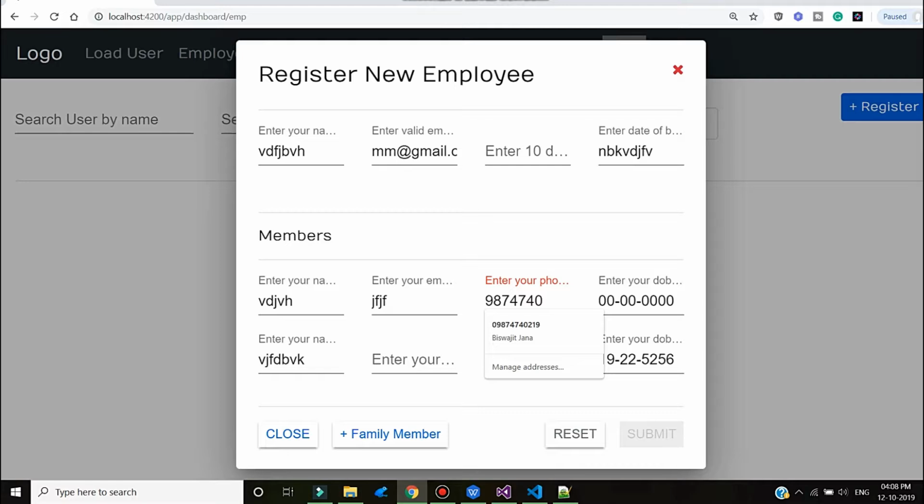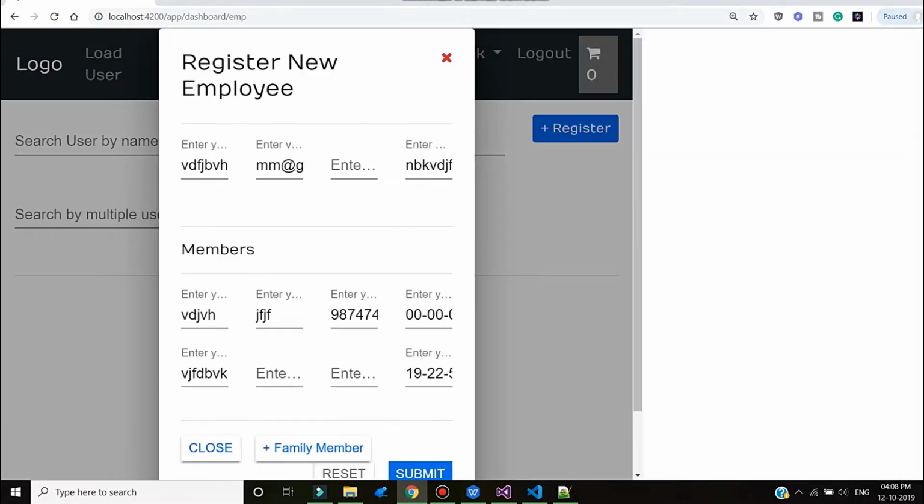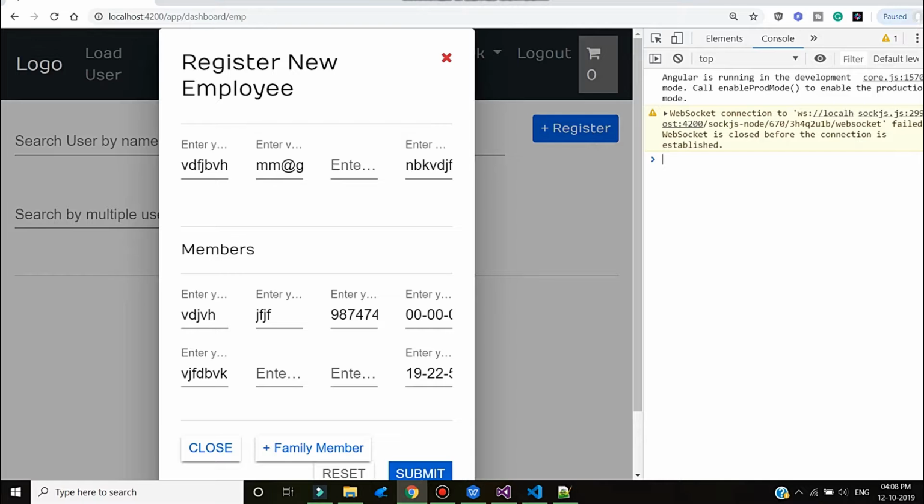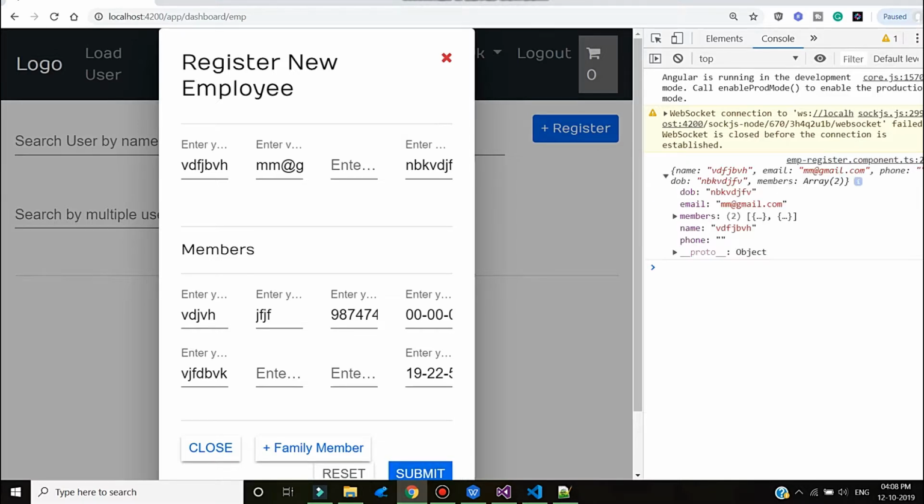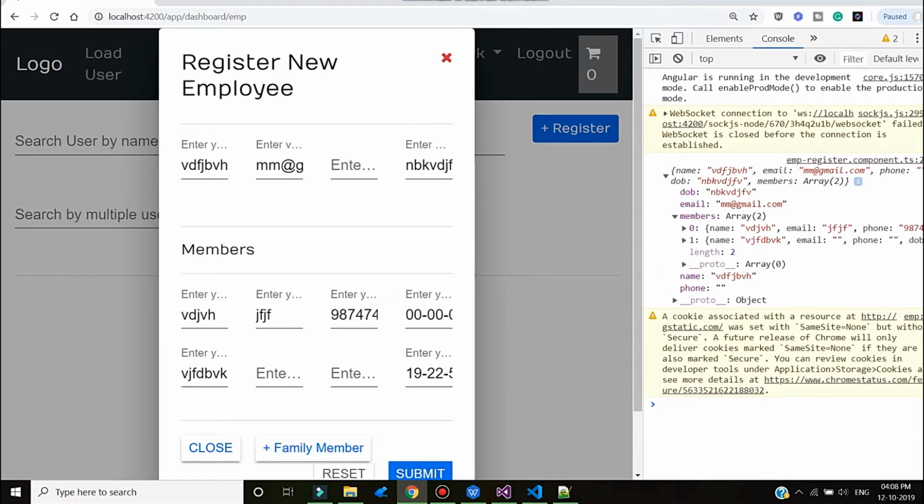So 98747419, okay. Now again the form got valid, okay. Now I will open the console, and the moment I press submit, it will show me all the things. First the main family member is here, and inside that one property, members. So inside members, two members have been added, okay.